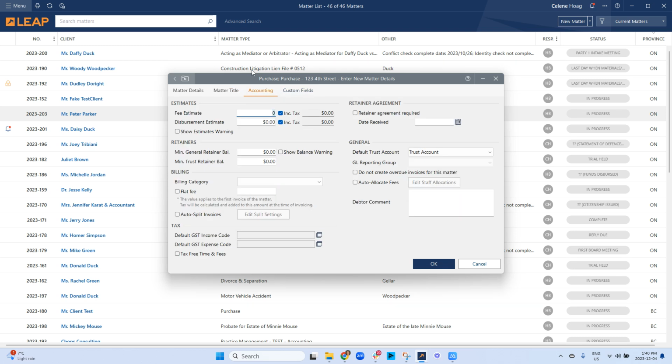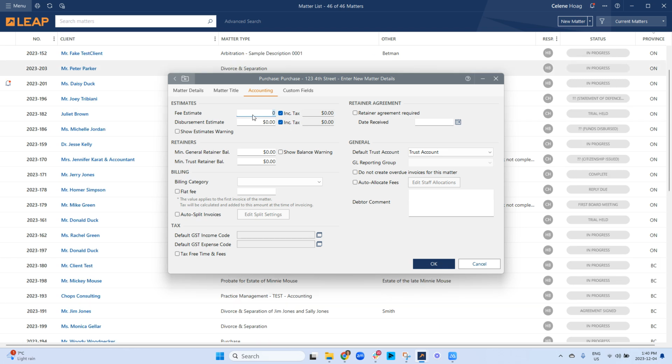The next tab is accounting. So if you're like, oh, this is probably going to be like $5,000, you can put in a fee estimate and a disbursement estimate and turn on warnings. This is good if you're billing hourly, but your client doesn't want to go over a certain amount, or you've told them that it's going to be under this. And by the way, you'll just see this is $5,000 including tax, so that's like the subtotal, but maybe it's $5,000 plus tax. So you can kind of toggle that on and off.